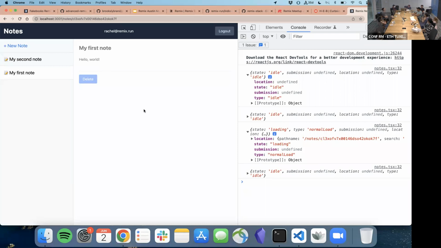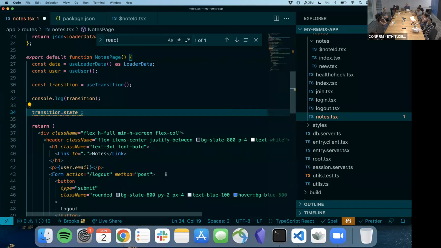Mhm. So let's take the example of, say, I want to delete this and I want to show a pending indicator on the deletion piece. Then I would want to check the submitting state, versus if I'm just transitioning to a new page, then I might want a different pending UI. So it's just based on what your UI is. And you may want to do the exact same pending UI for both, in which case just say if not idle, which is what I'm actually going to do here, because these are great questions.